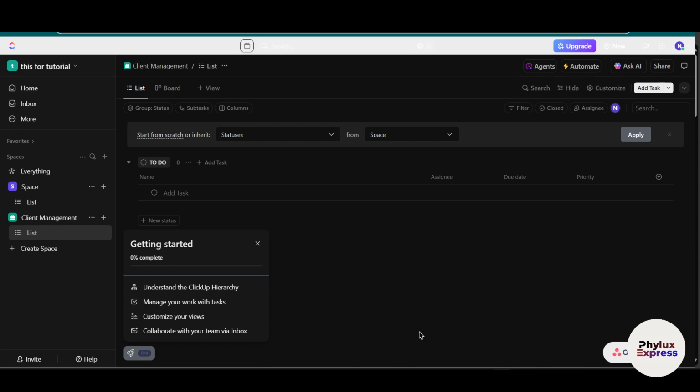If you are working with a team, you can invite your members and start collaborating with them. Now let's use the sales CRM template. Once your space is created, ClickUp will prompt you to use a template.